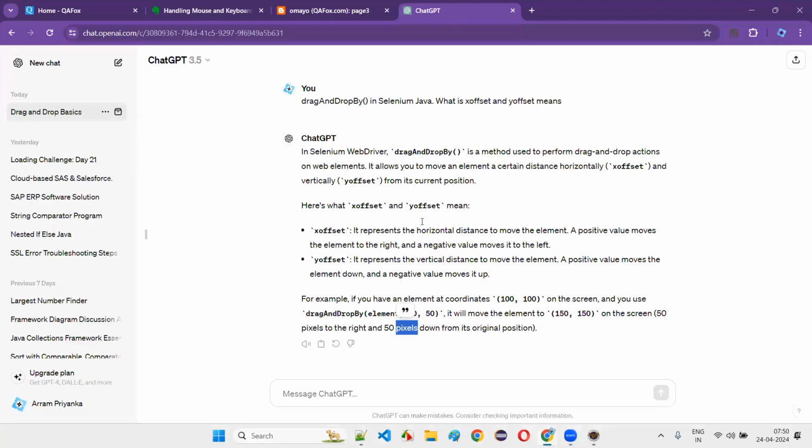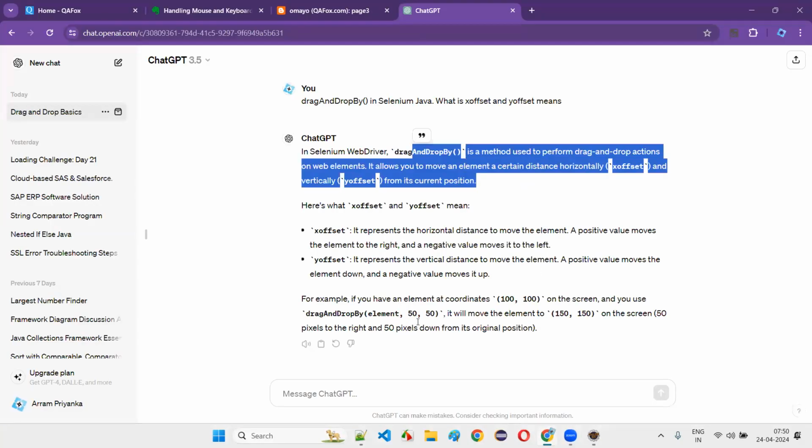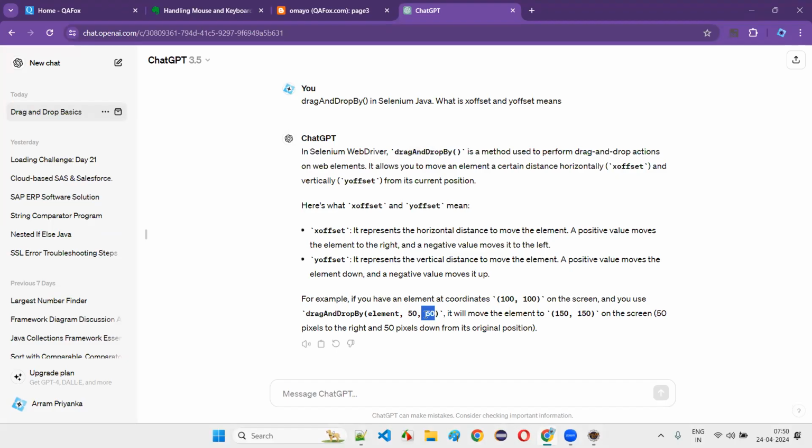So here, what is the length of that particular pixel? Whatever you are providing in units here is nothing but a pixel unit. A pixel is a very small dot, okay? By how many pixels do you have to drag that particular element, say by 50 pixels?